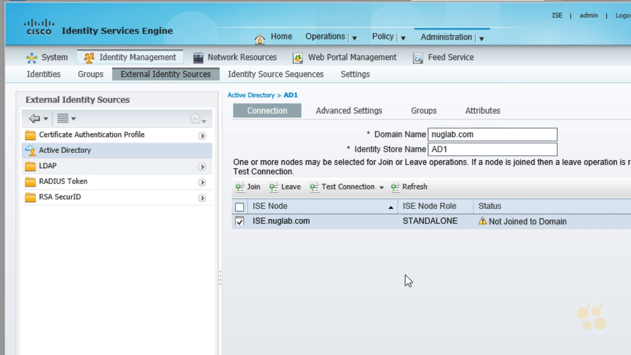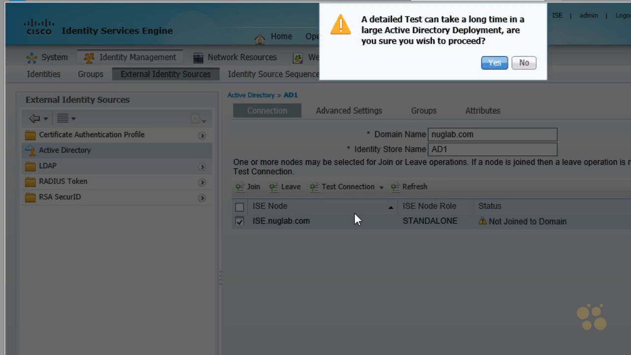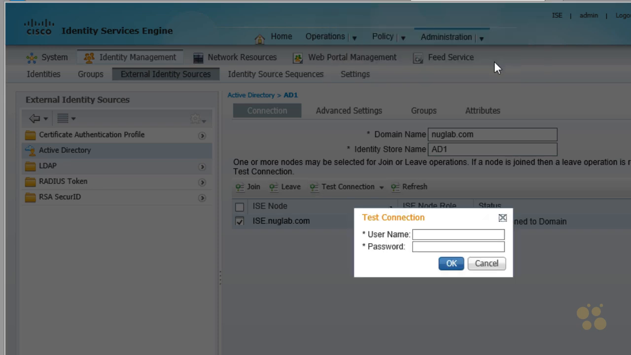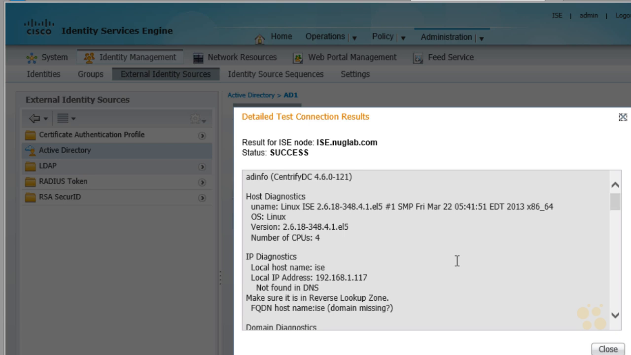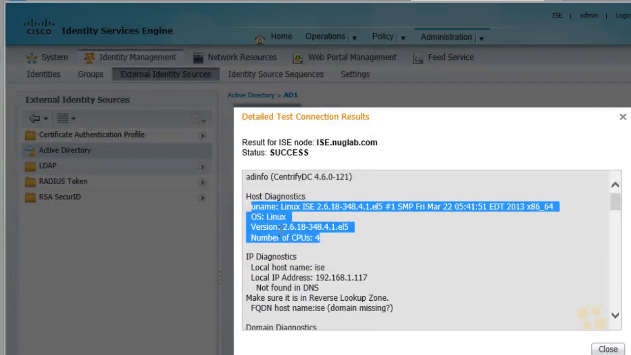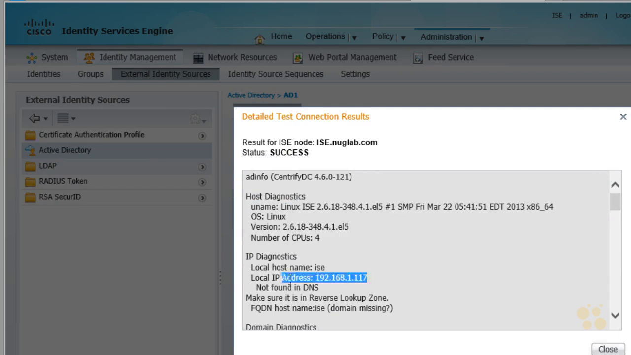Now, since that was successful, let's take it to the next step. We'll go back to Test Connection. We'll click on it to expand the drop-down menu, and let's go to a detailed test. Now, it's giving us a message saying, hey, this may take a little while, and we'll say that's perfectly fine. We've got a little while. It's asking us again for credentials, which we will supply. We'll click on OK. So it's not just testing, does this account work? It's also checking on ports between the ISE server and the Active Directory server. So here it's showing us that the number of CPUs that this ISE server currently has is 4 CPUs. There's its IP address.